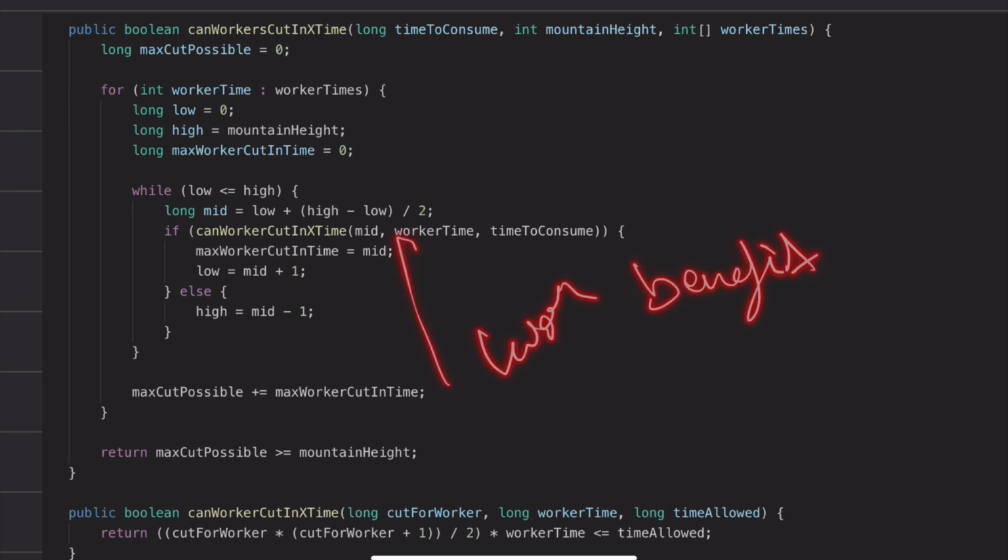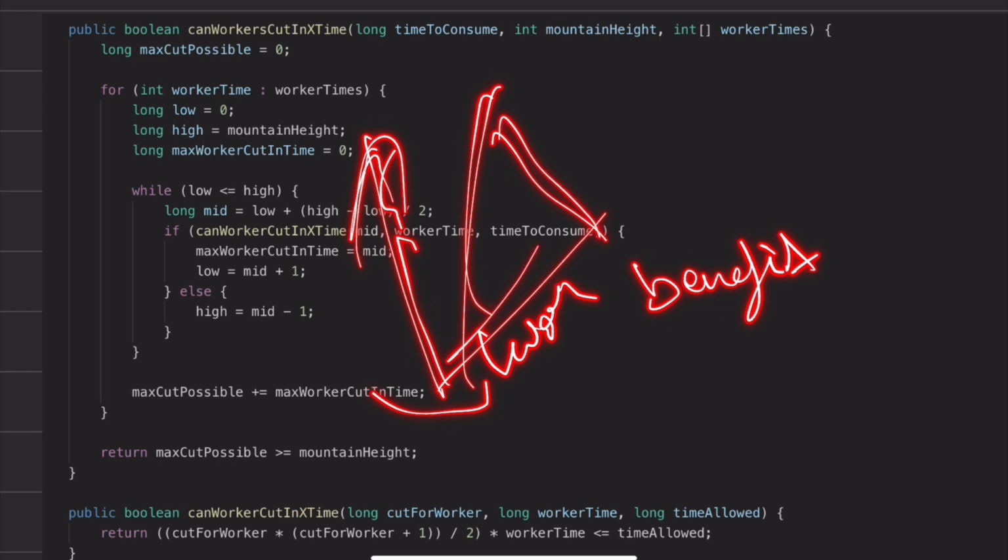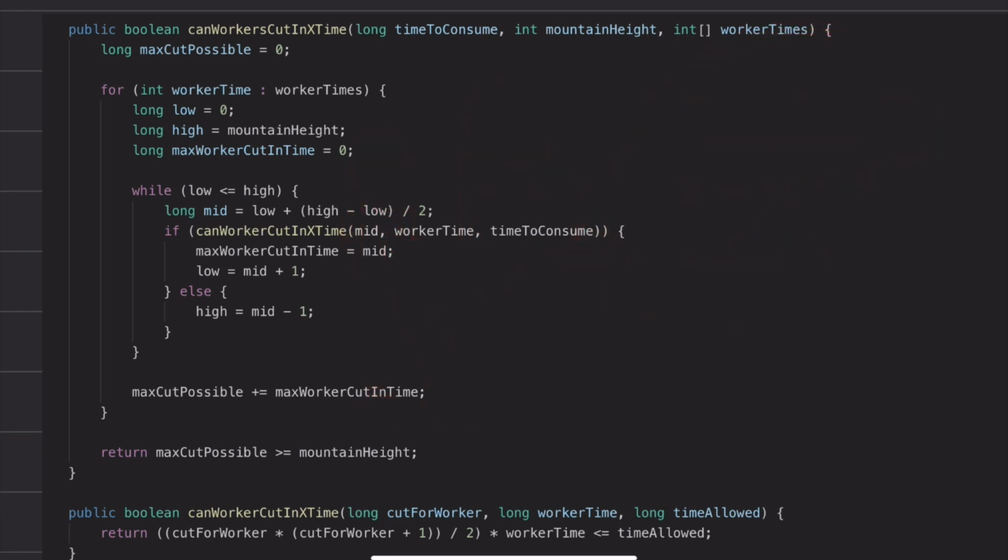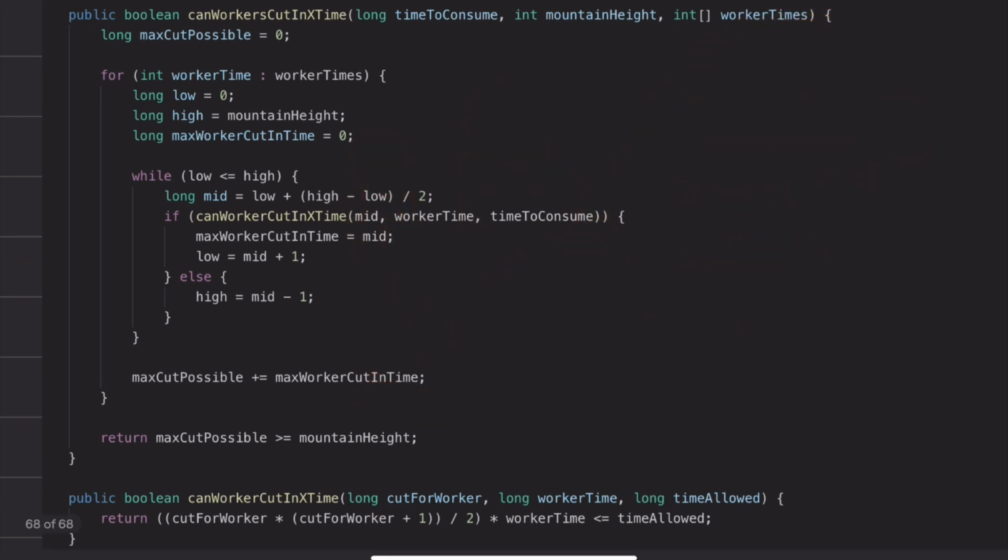When each worker cuts down as much of the mountain as it can, that's when I will be getting the minimum for my whole. So I am trying to make as much cut as I can, so that my overall time to cut is minimized.